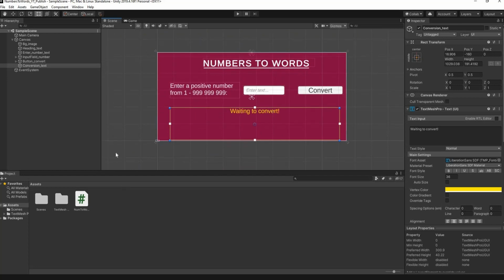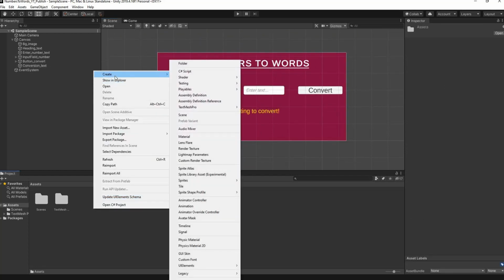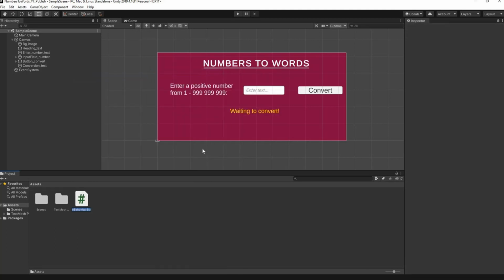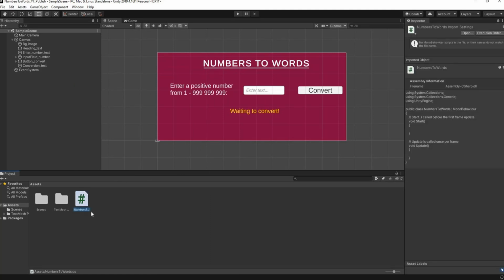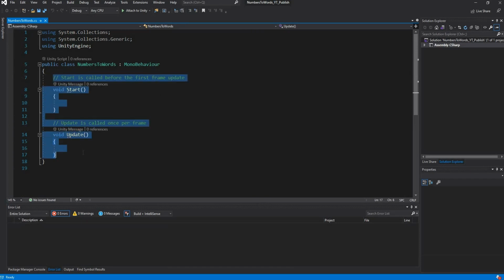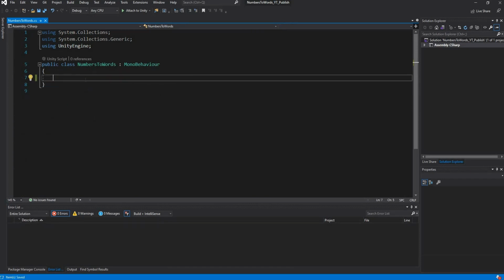So let's get started. What we're going to do now is create our C# script. We're going to right click in the assets, go to create, and create a new C# script. We're going to call this numbers to words and hit enter. We're going to double click to open it up in Visual Studio. Okay, cool. Once this is opened up, I'm going to get rid of the start and update functions because I don't need them as yet.